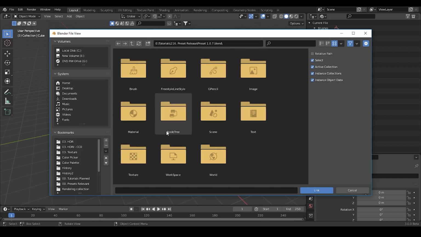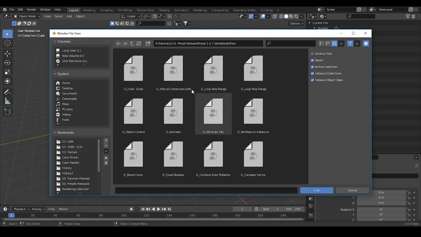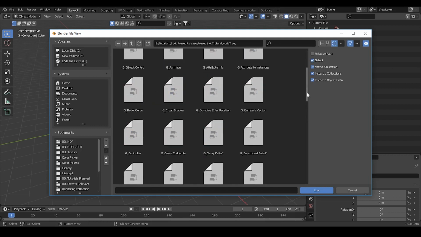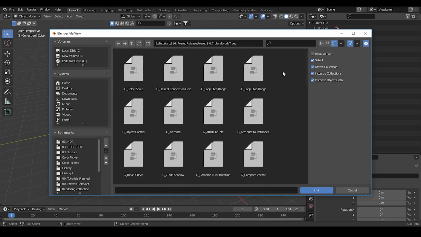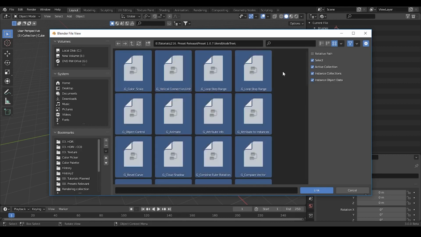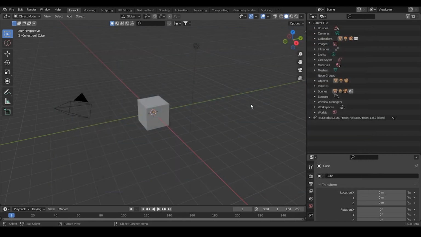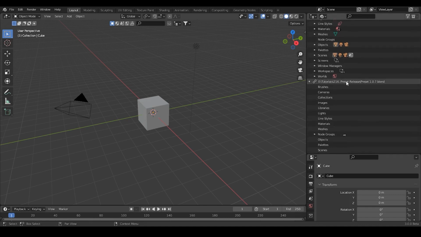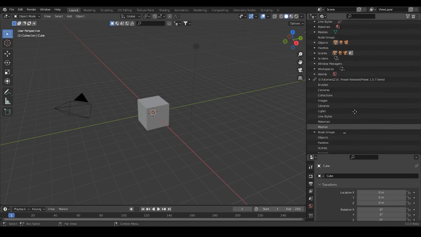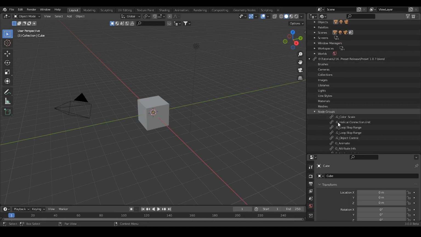Since this is a preset for node groups, we definitely only care about the node tree. Within this node tree, we can see all these group nodes. You just hit A to select all and then link. Immediately you can see a section called Node Groups appearing in your current file, but there is no node group. Another thing is that another file has been linked, and you can see the path here. Within that, you have all these node groups.